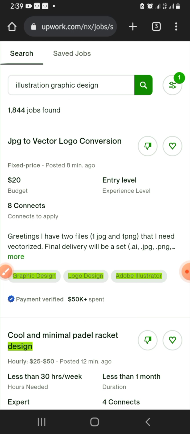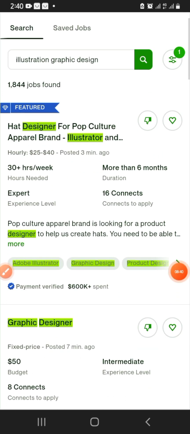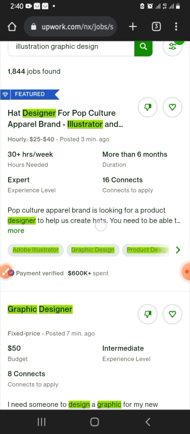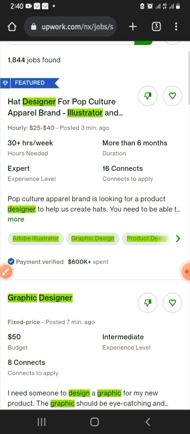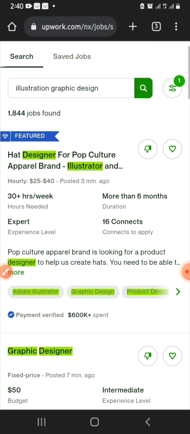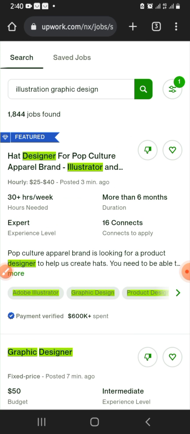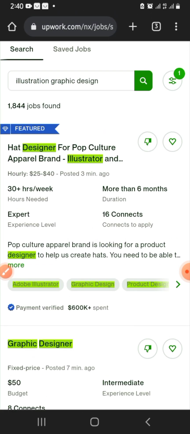So let it load up. So as you can see, it already shows other jobs. So this was posted 3 minutes ago, this 7 minutes ago. So if you click on this one, it will be less than 5 people that have already sent a proposal. This is less than 5 people already sent proposal, and this person has the payment verified. This person already spent over $600,000 on Upwork. So this is a legit client.